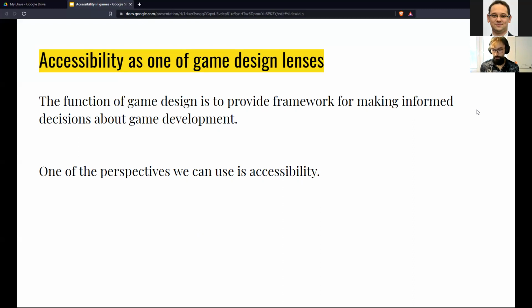When you analyze it from some angles using game design, you can make more informed decisions. So I think this is the main value, the biggest value of game design in the game development process. Yeah, and one of the perspectives we can use is accessibility, right? You can look at game design from many angles, and one that I find really usable, and more and more with the time that I work on games, is accessibility. Because if your game has great accessibility, then you will have more players, and you are more on the way to success.